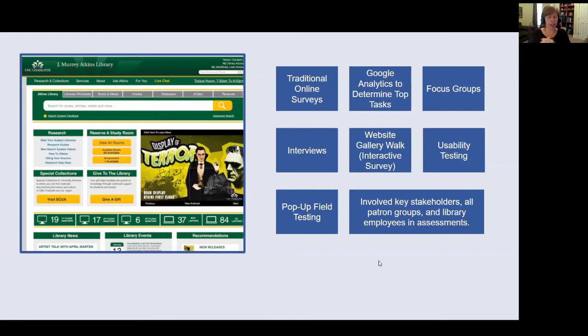We conducted focus groups with students, one-on-one interviews with students, faculty, staff, library employees, and even community members. We conducted what I've always called a gallery walk, which was kind of an interactive survey experience where we selected 15 different library websites that our advisory team thought had good promise. And we created big posters of these websites.